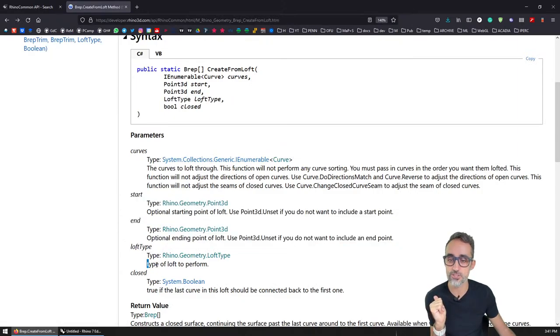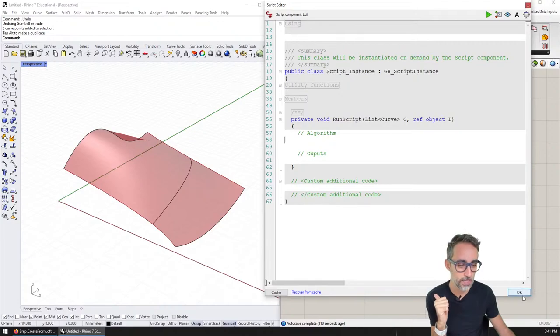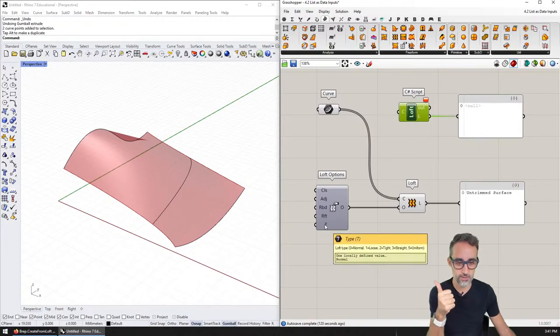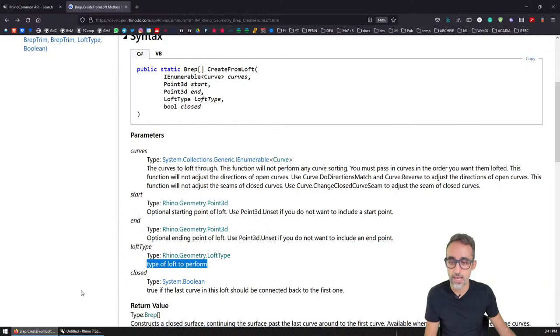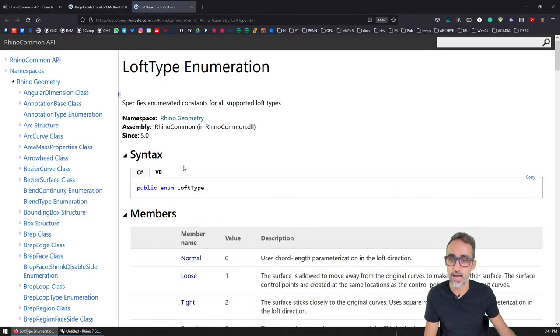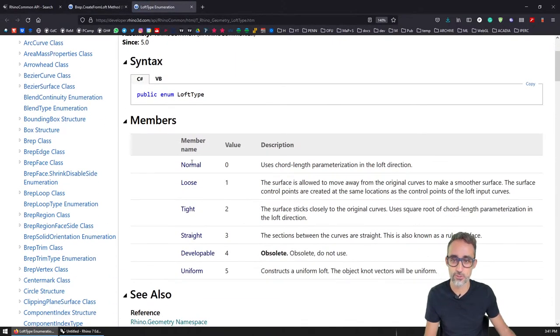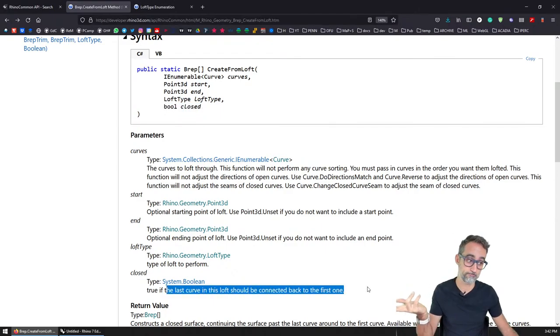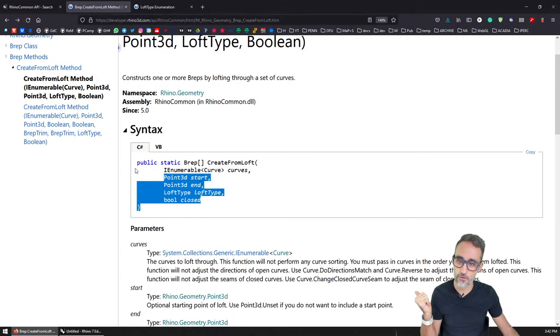Loft type will tell me which type of loft I want to perform, which looks like one of the options that I have here in the vanilla version. Loft type here, which can be normal, loose, tight, straight, uniform. And as I can see, it's of the type LoftType, which if I click here, I can see that it's an enumeration. So I can choose between normal, loose, tight, etc., and then choose what kind of shape the B-rep fits through those curves. And then last but not least, a Boolean, whether I want the last curve to be connected to the first one or not. So this one looks very doable to me.